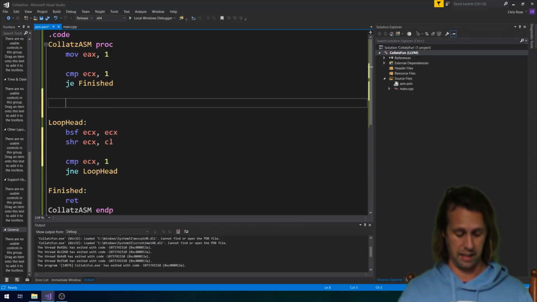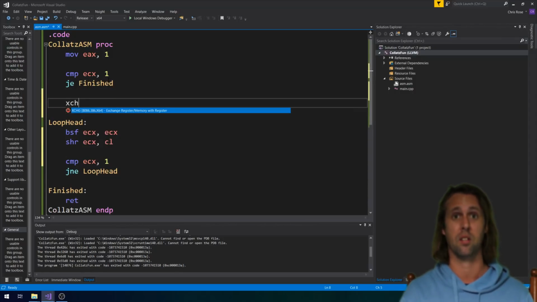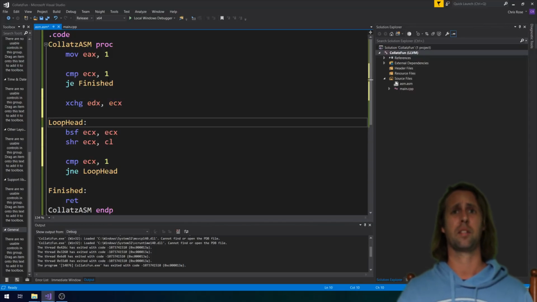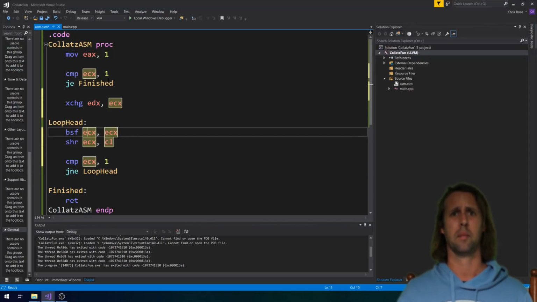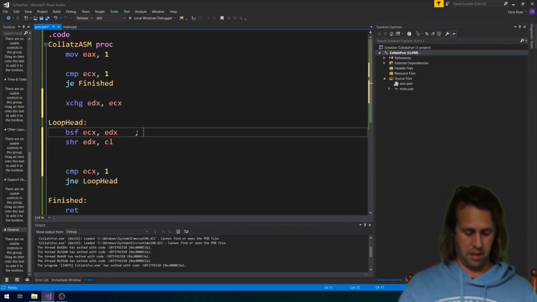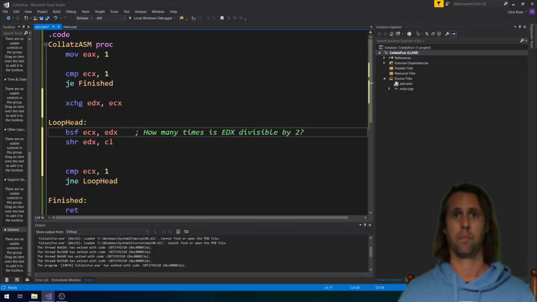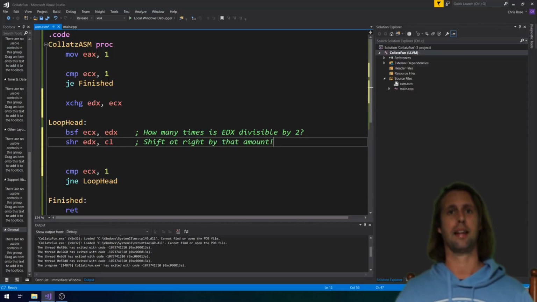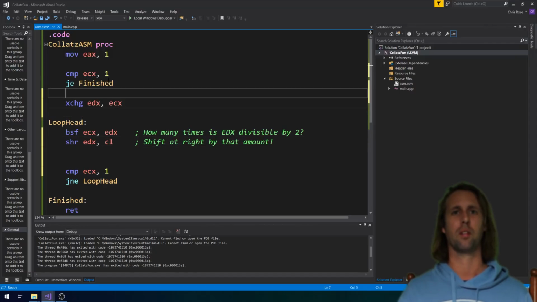So what we're going to have to do out here is XCHG. We're going to have to get our parameter out of CL and into some other register. I'll just choose EDX. Okay, so let's say how many times is EDX divisible by 2? Shift it right by that amount. Okay, so right there we've just dealt with all of the 2's in a row.